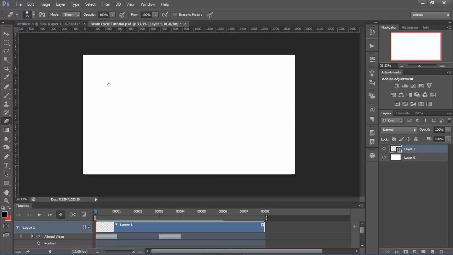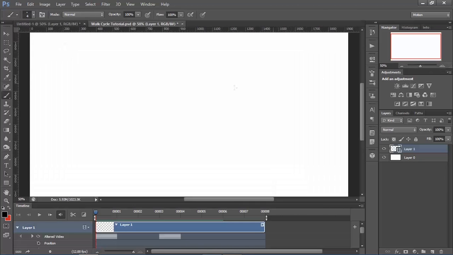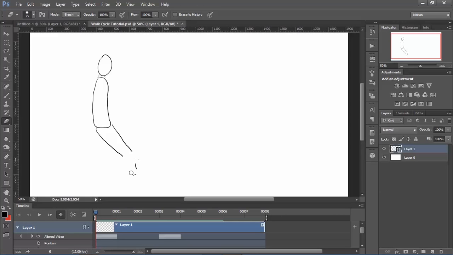And the first thing I'm going to do is go back to my brush. I'm going to zoom in a tiny bit. And I'm going to draw a figure on this frame. Now there's going to be a lot of erasing and drawing and going back and forth. This is just how it goes. To start it off, we can be a little bit looser, but actually, I need to see already. I'm just gonna go back.